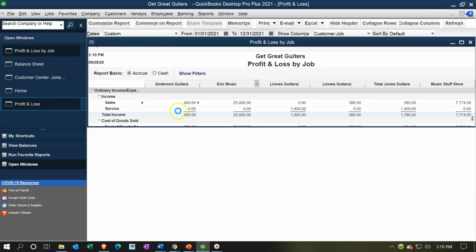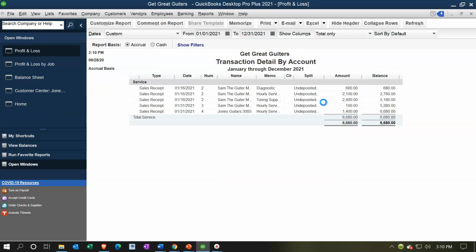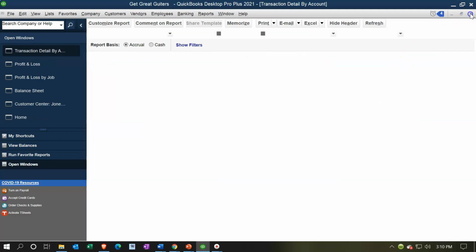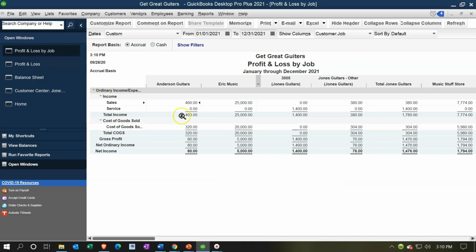Let's look at the standard P&L first. It's going to be in the service items, so we're going to double click on the service items. There's the 1,400 again. Closing that back out. We also see it in the P&L by job, so now we see Jones Guitars, and we have the breakout of the P&L by job, so we can track the activity that is going to that particular job.